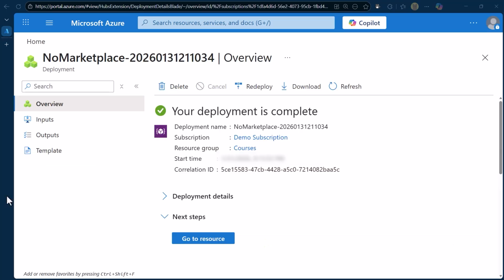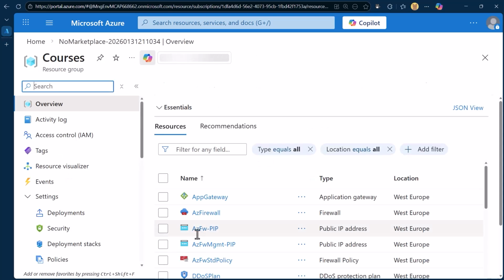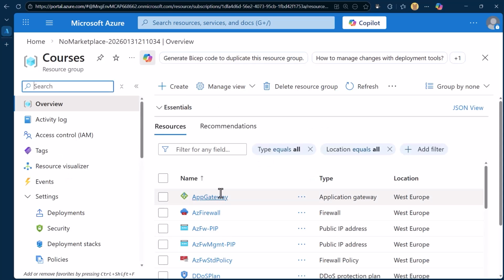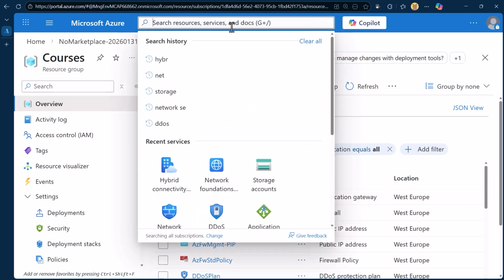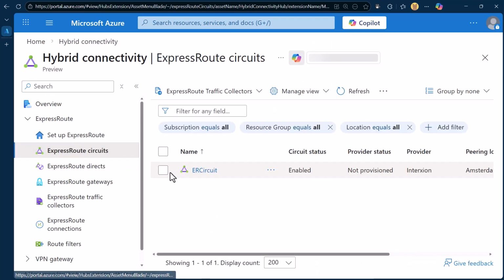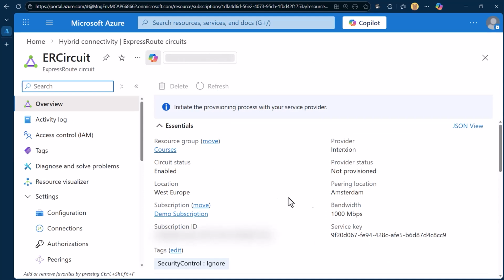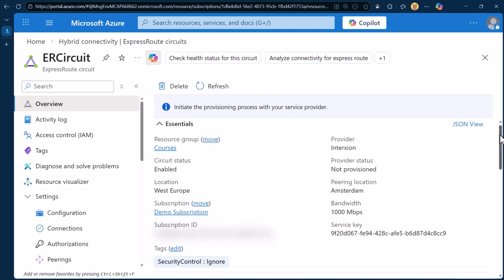Once the circuit has completed, we can go back to the resource. Let's go back to the hybrid connectivity and take a look at the ExpressRoute circuits. One of the things that we can take a look at is the different configurations that we selected. One thing that you need to check is that besides the circuit being enabled, you also need to check if your circuit has been provisioned or not.